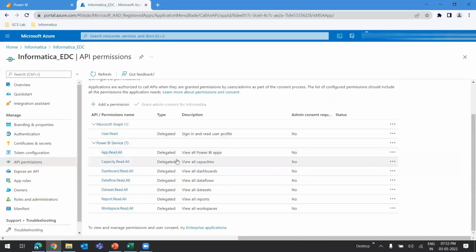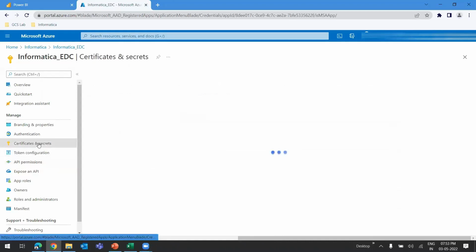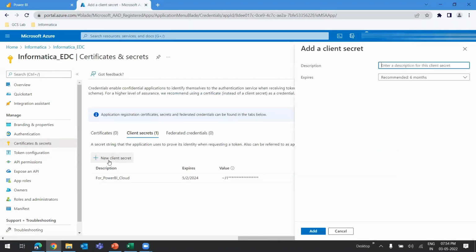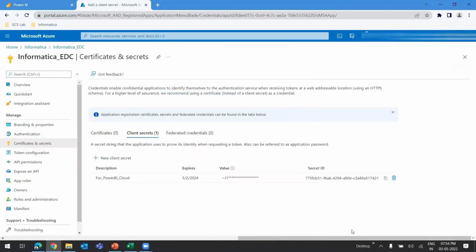Once we have selected all the privileges, the next step is to click on certificates and secrets. Once you click on certificates and secrets, you can click on add a new client secret, and here we need to give a name for the client secret, and we can select the expiry timeline from here. I have created one app secret with the name Power BI Cloud, and I have selected the timeline as 24 months. It will give you a client secret, and the client secret will be listed here.